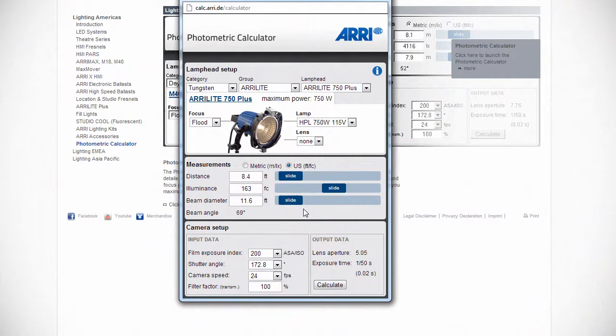This is direct light. It's not bounced. It's not diffused. That's too complicated to calculate because there's just too many variables. You can get an accurate reading with a light meter, but that's probably beyond the scope of this course. But this will give you at least some idea of what you can expect between different light fixtures. So let's say we want to be 10.3 feet, and this gives us an illuminance of 108 foot candles and a beam diameter of 14.2 feet.